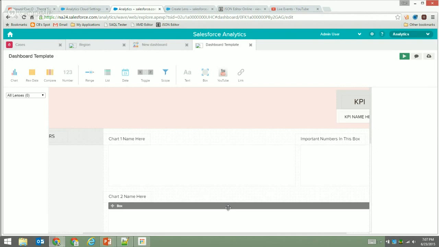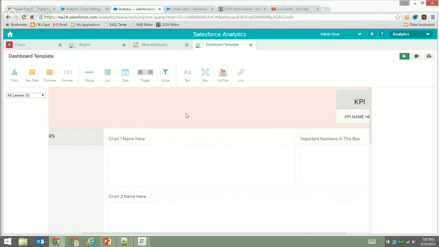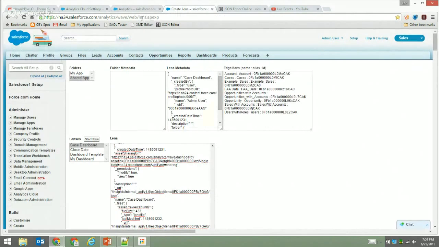Now, I would be remiss if I didn't talk about where all the powerful features are when you're building dashboards. And guess what? It's in the JSON files behind the scenes. There is a super secret, very powerful link where if you notice inside of Analytics Cloud, we've been doing explore.apexp. If you go to lens.apexp, you get all the metadata behind the scenes.